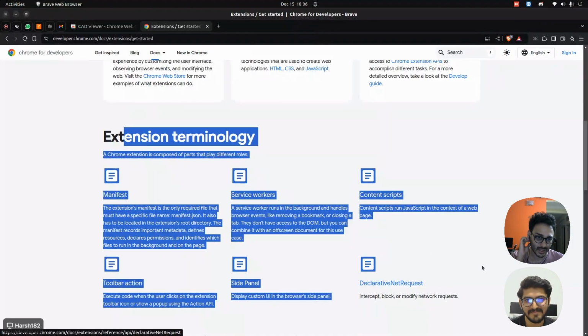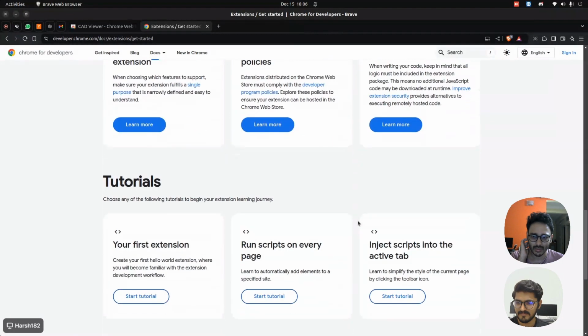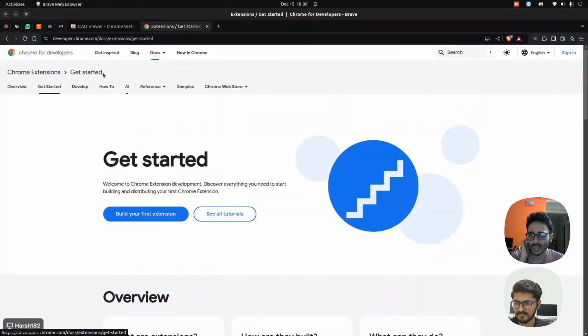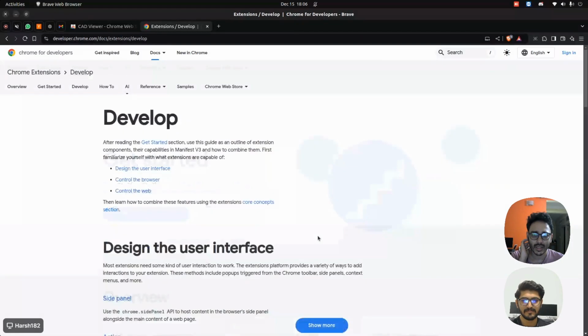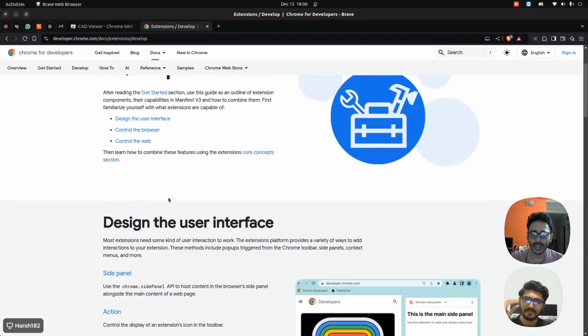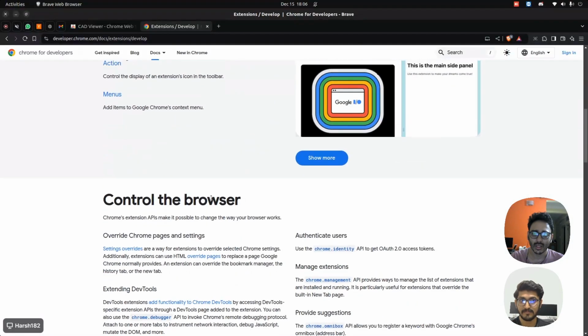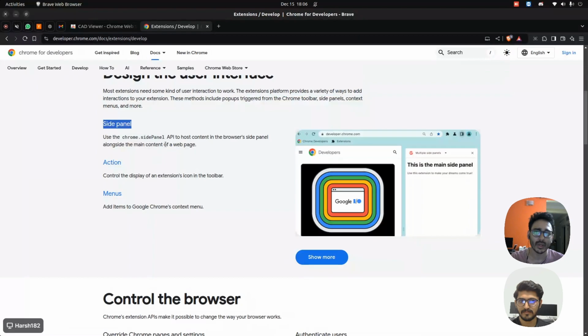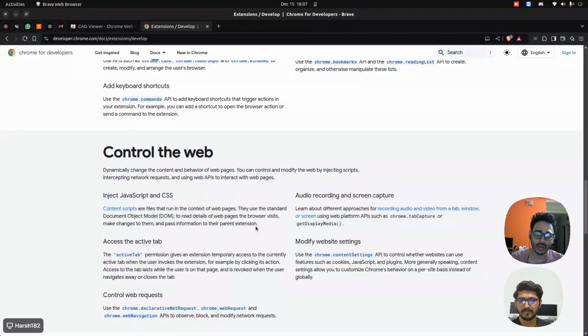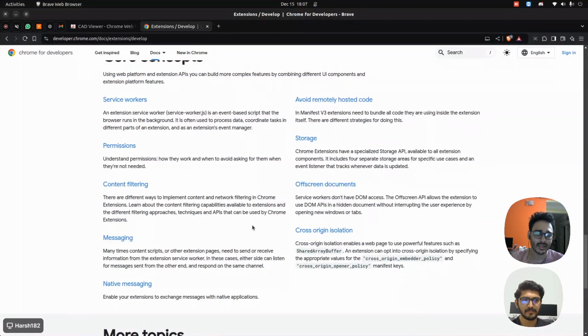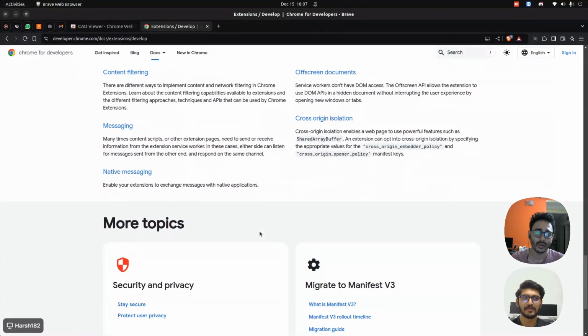Somewhere they mention some basic use cases for which you should be making a Chrome extension. If you want something to appear on a side panel, or you want to show some menu, or you want to control existing browser behavior, that is what it's used for. As the name suggests, it's an extension. It extends the functionality that Chrome comes with, and you can take it over from there.